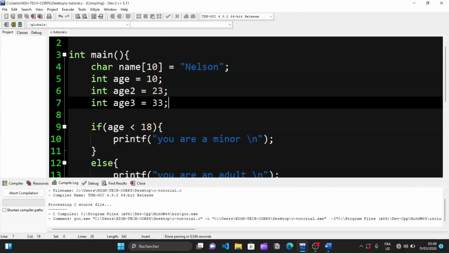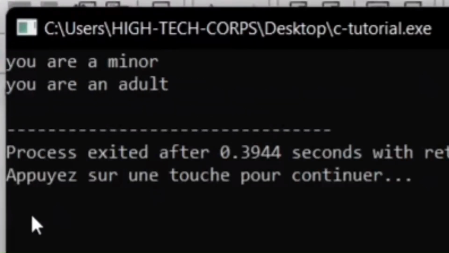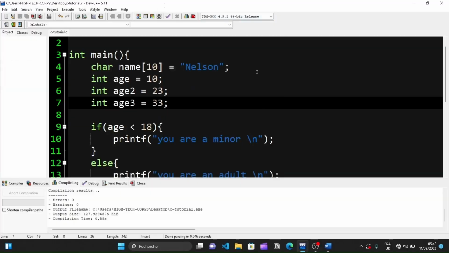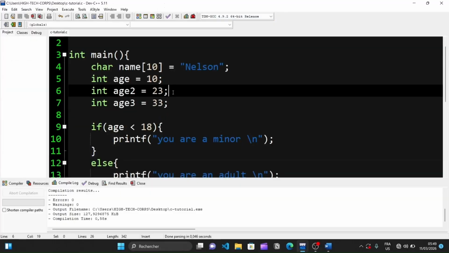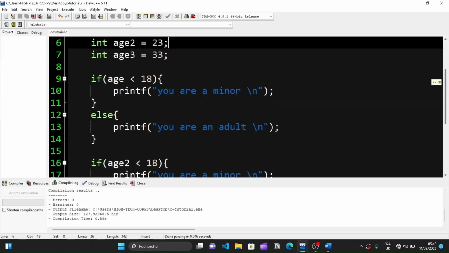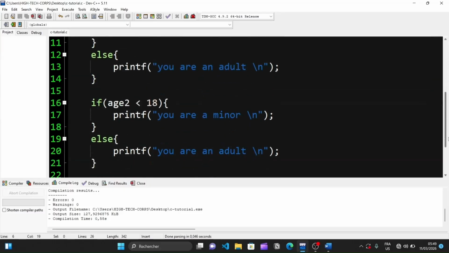Let's run this just to check. We see that the first one says you are a minor while the second one says you are an adult, because we used age and age2 to check. But with the use of functions, we can write all of the logic that checks if the age is a minor or an adult just once, and then we use it for as many different ages as we want. So let's see how to do that.